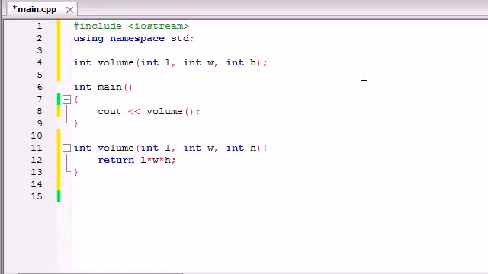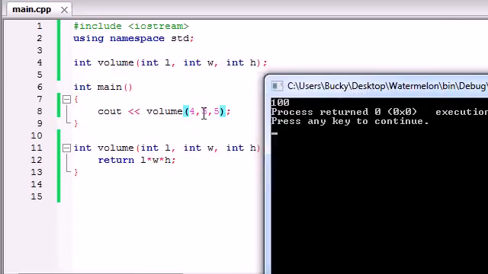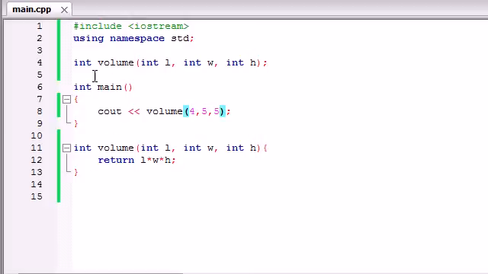So now we can go ahead and call this function with cout volume, and the user can enter three values like 4, 5, and 5. So this should go ahead and print out 100 because 4 times 5 is 20, 20 times 5 is 100. So the volume of this box is 100. So alright, we have just a regular function here with three parameters that it takes, and the user goes ahead and passes in those values and it calculates it perfectly.